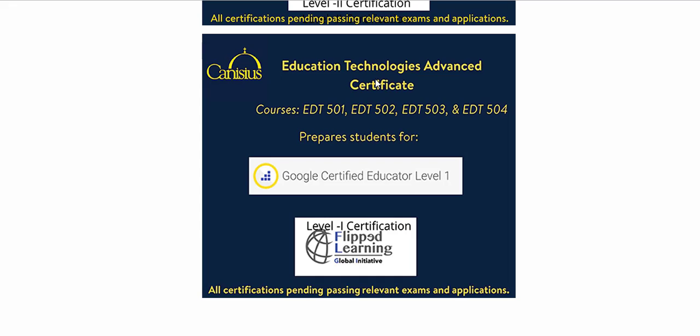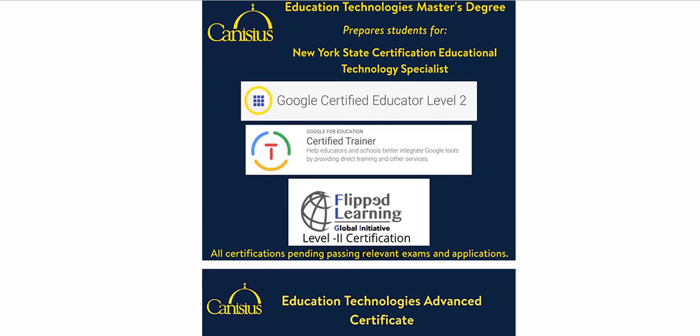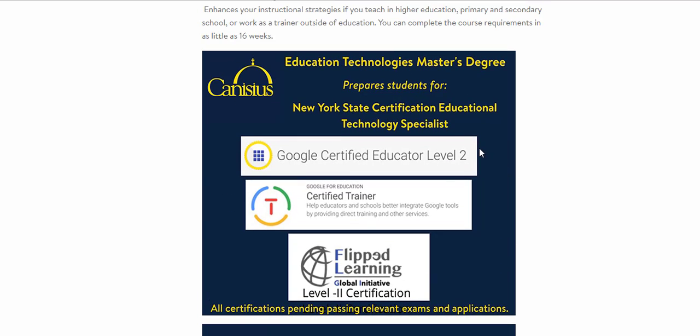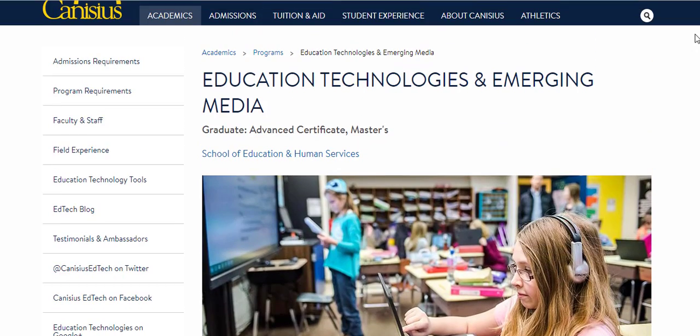So you'll get our certificate from the college, but you'll also hopefully get 2 more certificates if you pass these 2 exams, which will look great on your resumes and help you with your own students. And certainly if you do the whole master's program, you'll get Google Educator Level 2, Google Trainer, and also that really important certification of an education technology specialist from New York State. So I'm excited about these new initiatives. So we're going to get going on that right away in this course as well.